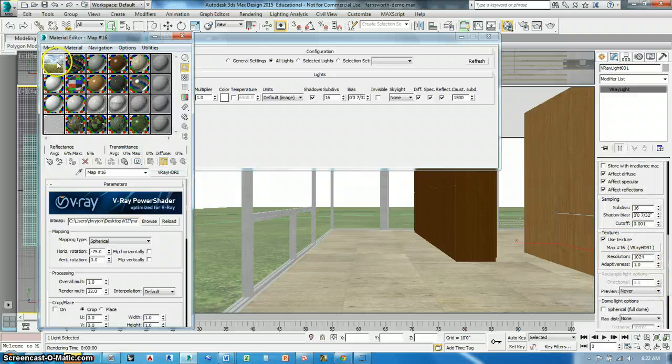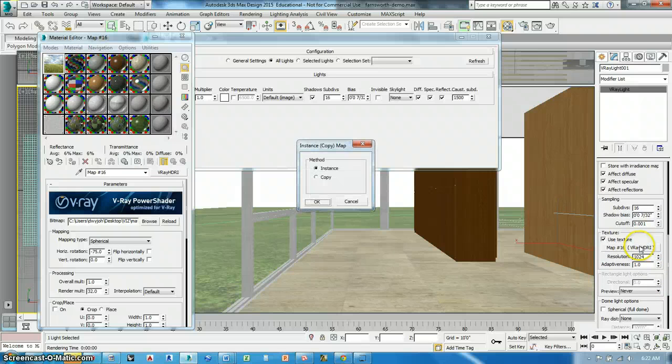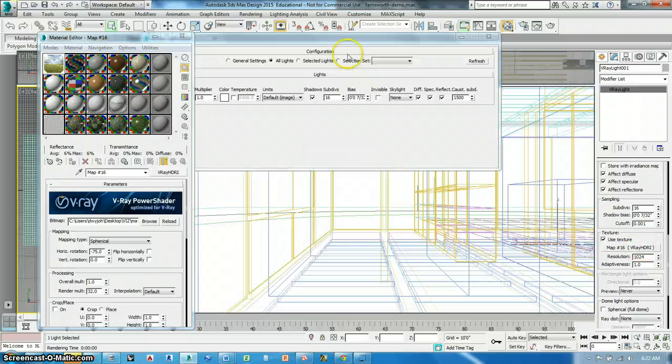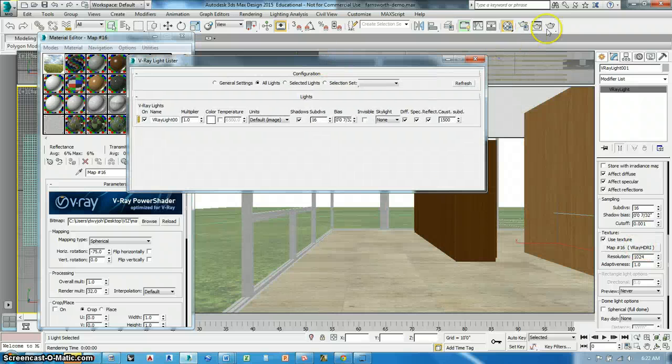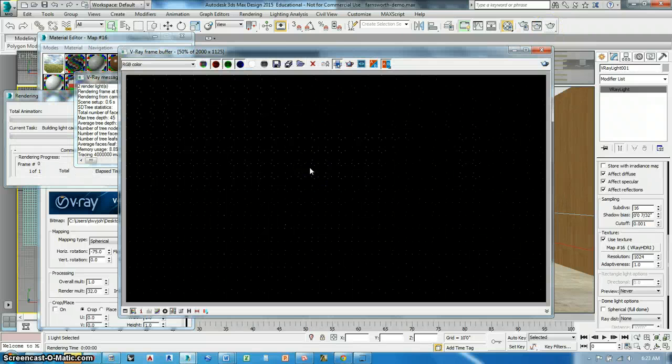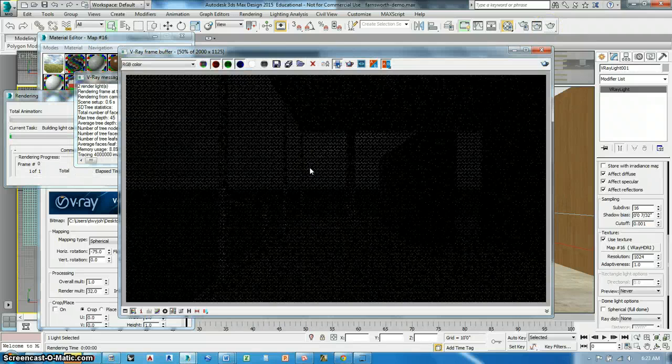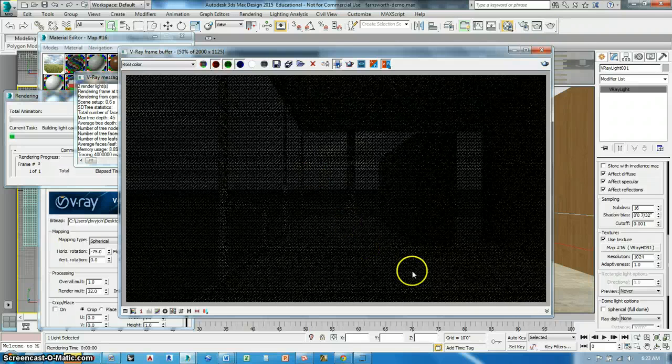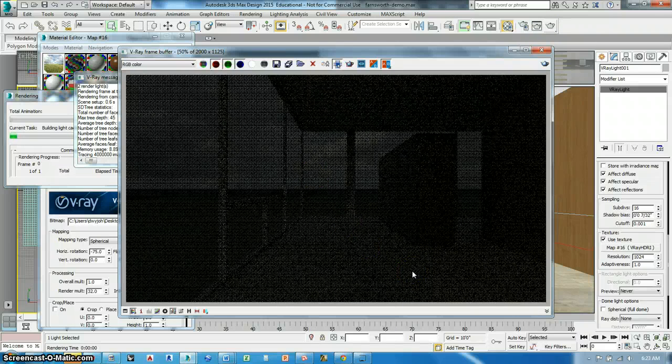Scroll down, there's map 16. Put that there as an instance just to make sure it's there. And I'll hit the render button. That's looking a little bit more accurate. A little bit of a glitch there. I'm not sure what that was about, but we're in.